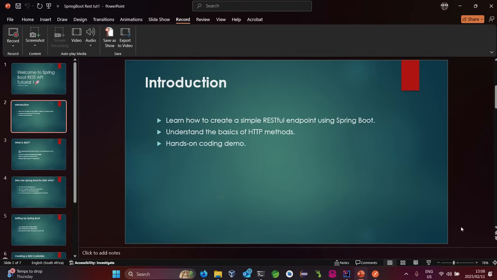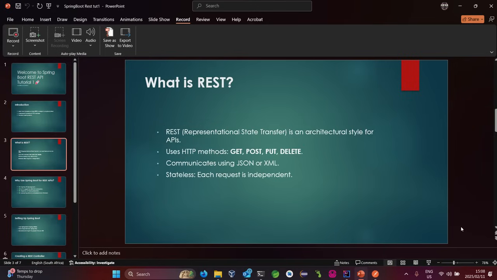Introduction. So what is Spring Boot and how is it useful for us? Today in this section we'll be learning how to create a simple RESTful API endpoint using Spring Boot, understand the basics of HTTP methods, and do a hands-on coding practical session.